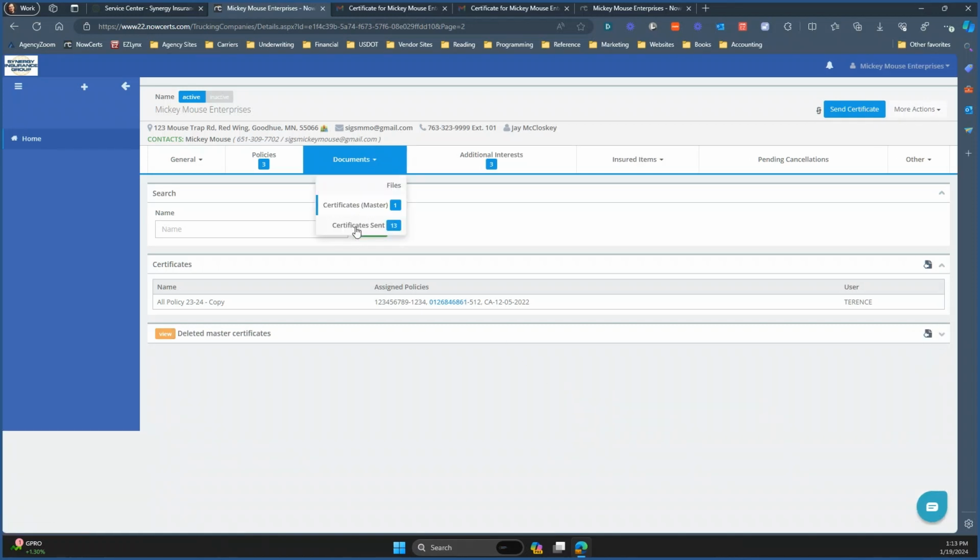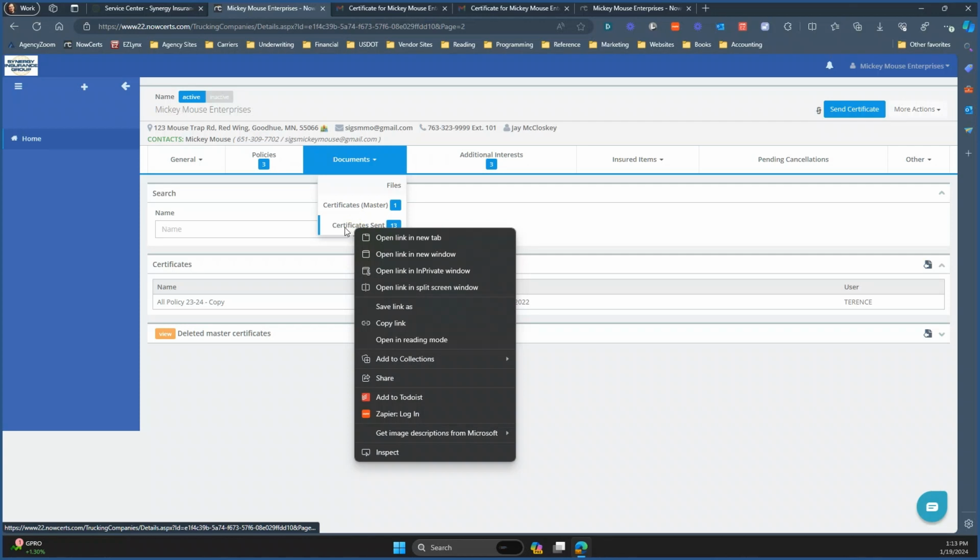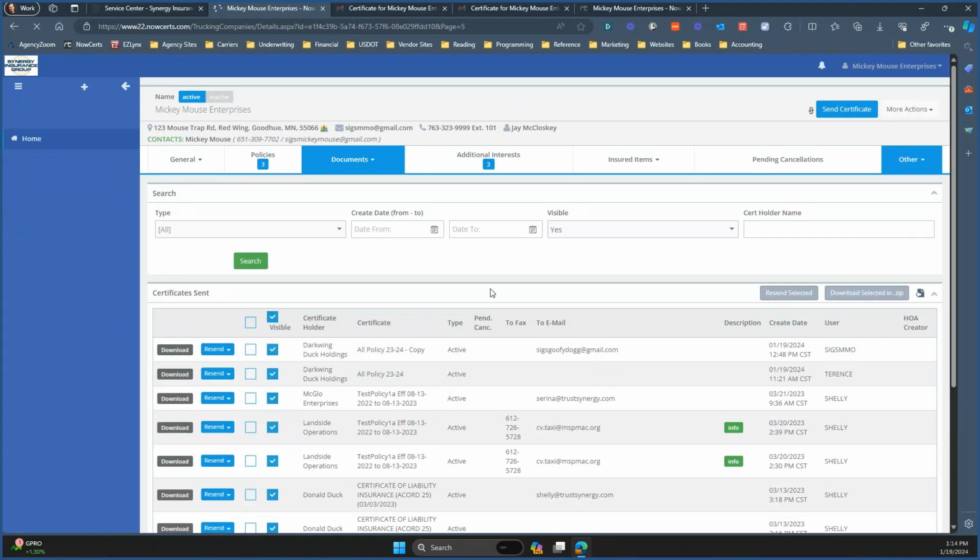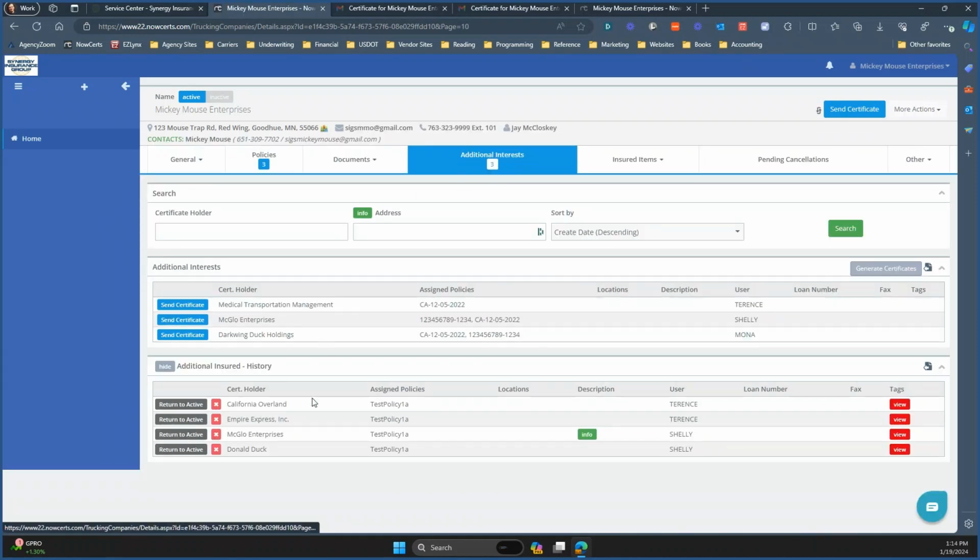Finally, you can see certificates that either we or you have sent here and here. They go to the same place. Next, any additional interests that are assigned to your account will be listed here, including prior additional interests. In this case, you can see that there are 3 additional interests listed and what policies they're assigned to. You can send a certificate from this screen.